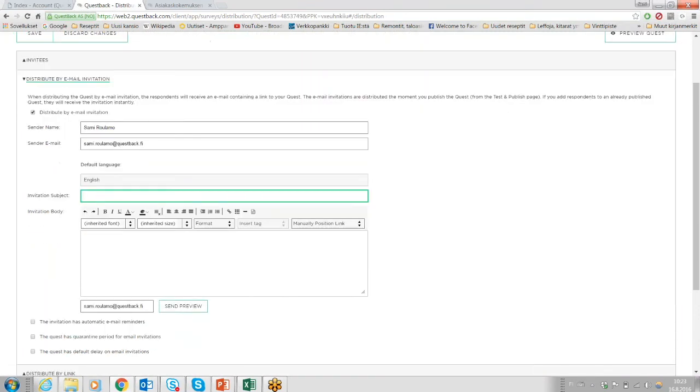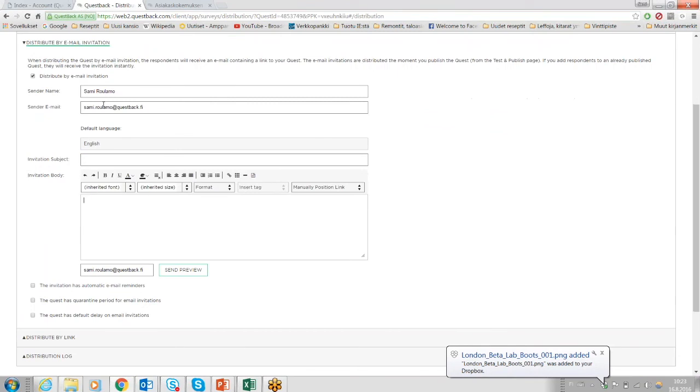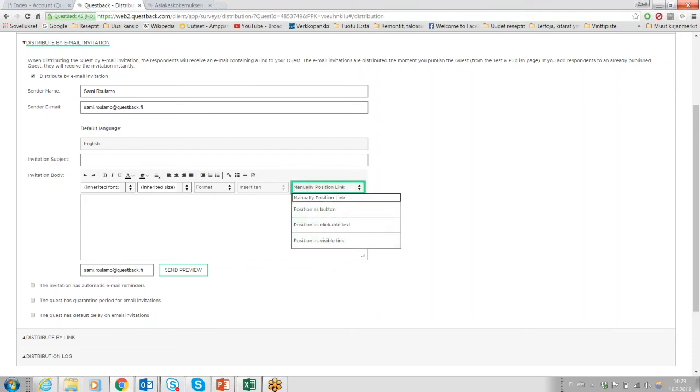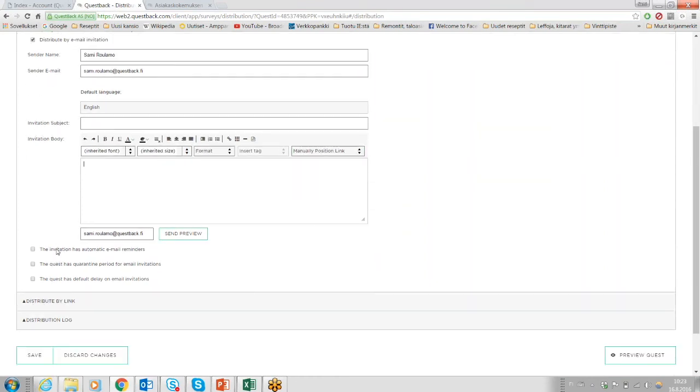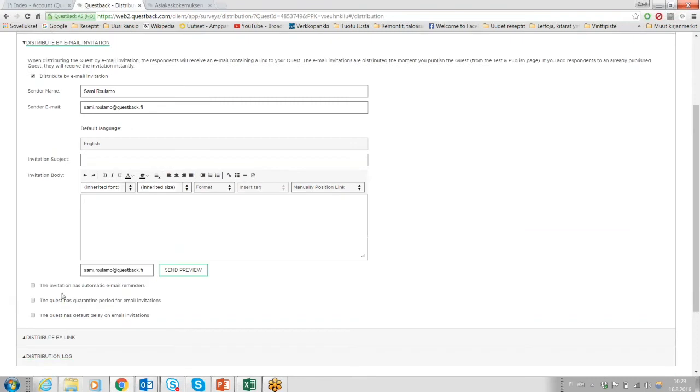Then you set up your invitation subject, and then the body, so any invitation email text you may want to add here, and that will contain the link to answer the survey by default, or you can manually position the link in different forms here. So you can test these as well if you want. You can set up email reminders. There's an option for that here. Quarantine periods, default delays. So these are additional options to set up different things regarding the actual email invitation. Completely optional again.